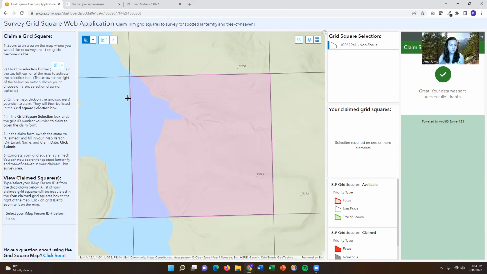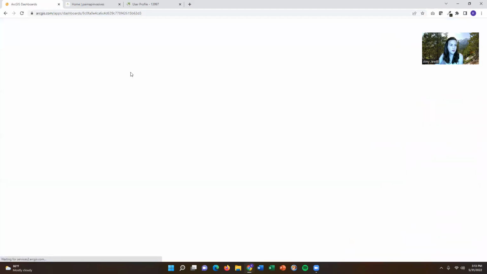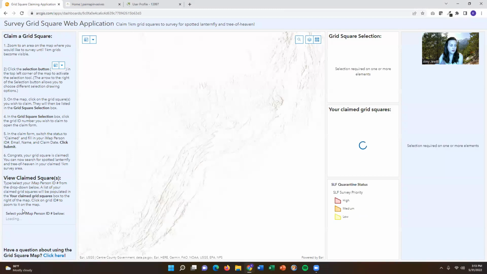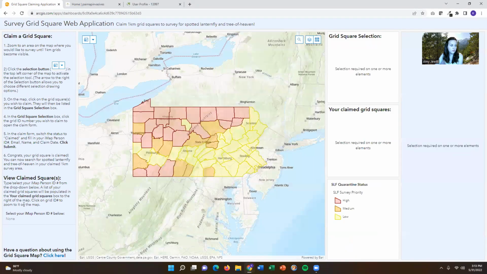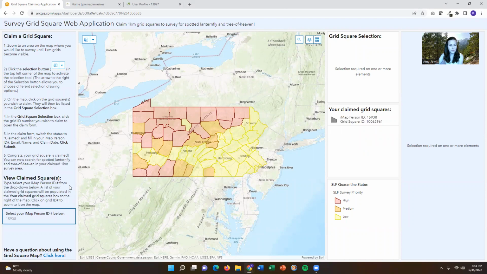If you want to make sure that your grid square did indeed get claimed, if you reload the application and then go down here to where it says view claim grid squares, there is a place where it says none. If you go ahead and you click on that and either type in or select your IMAP Invasives person ID number, you'll notice that one number over here does show up. That is the grid square that you just claimed.